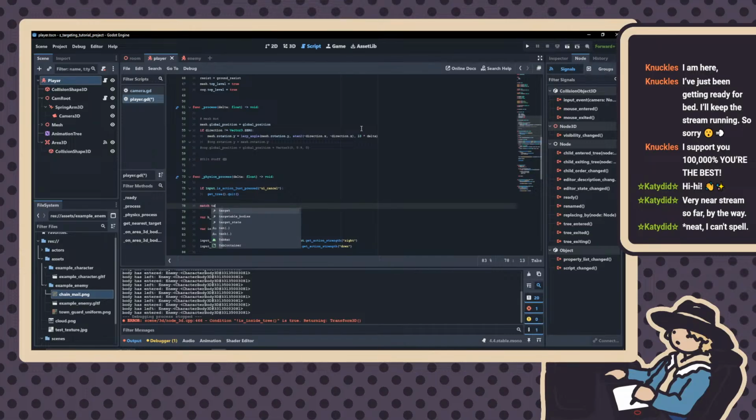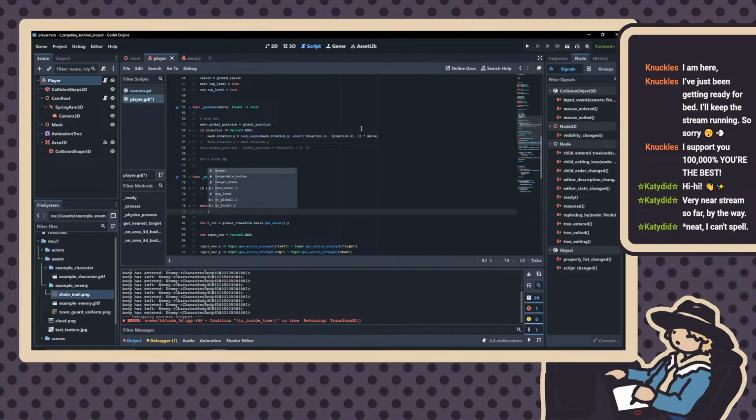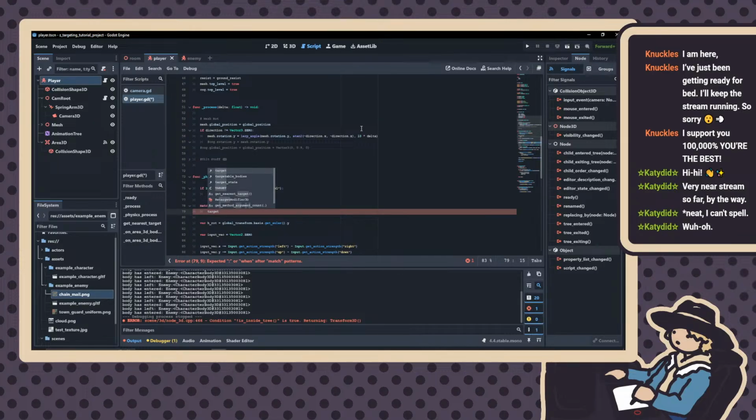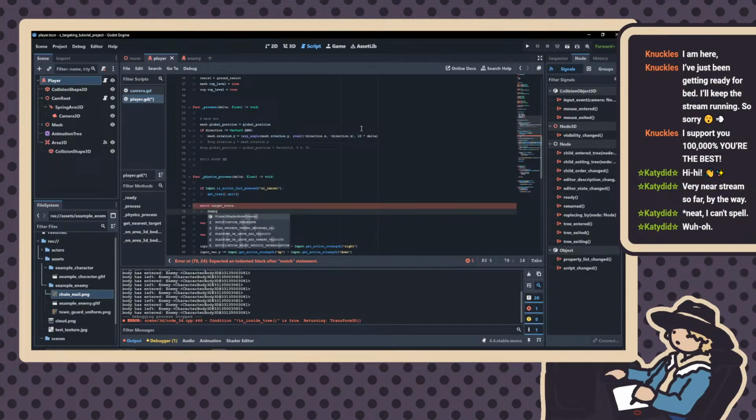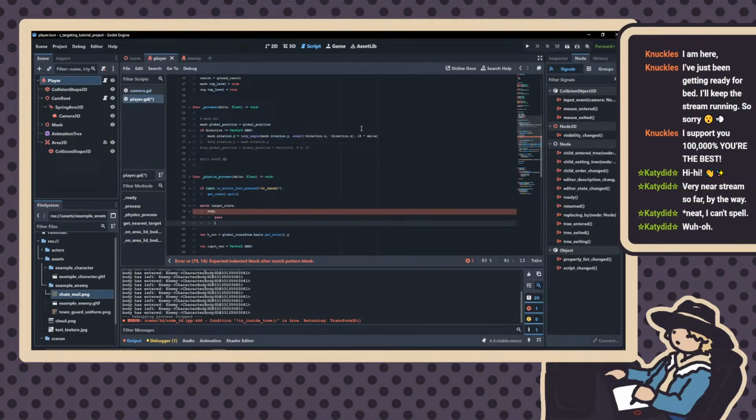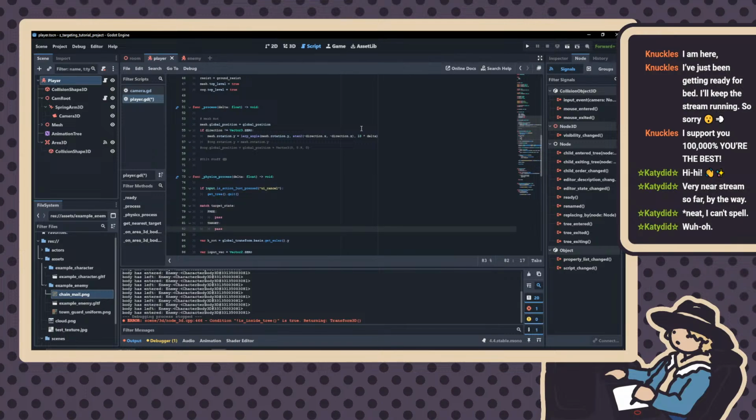Match target state. Free: pass. Target: pass. So in this state you can kind of do whatever you need to do, or in this little thing.